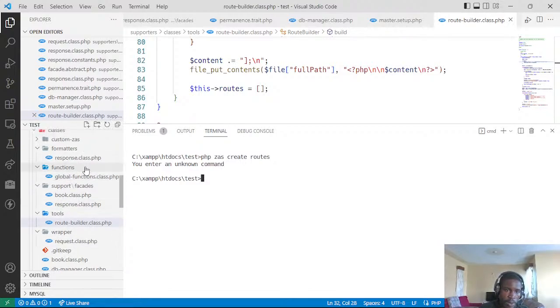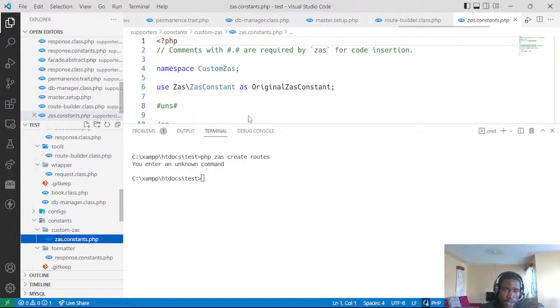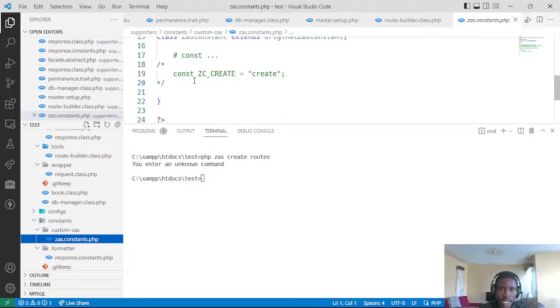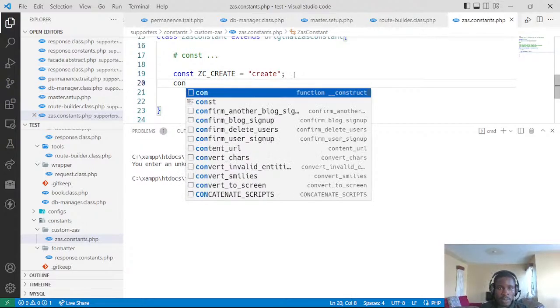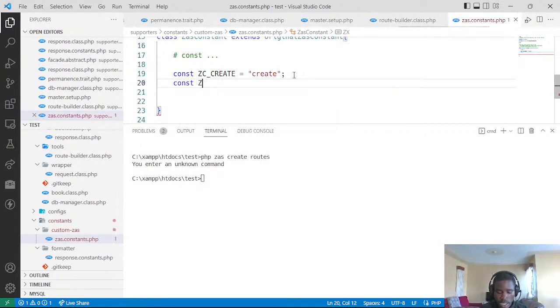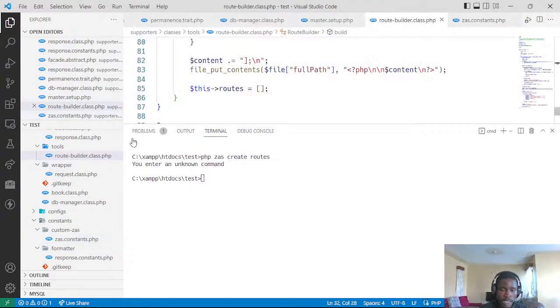So for us to make that command known, we need to use the custom ZAS. This is ZAS constant. We need to include some constants here, and the example I gave you was the one to use ZAS-create. So this is the ZAS-create. I have some other ones like constant csc roots is equal to roots, just like that.